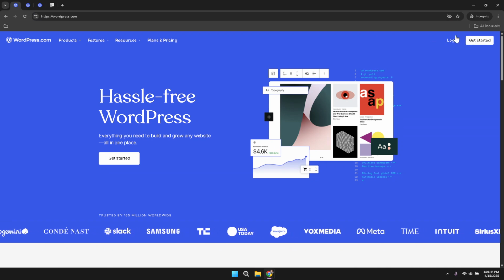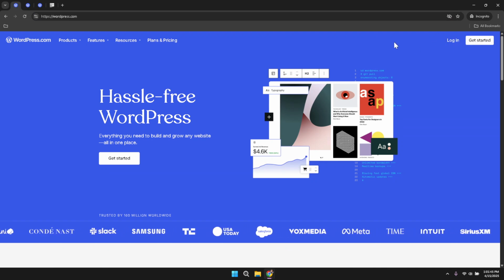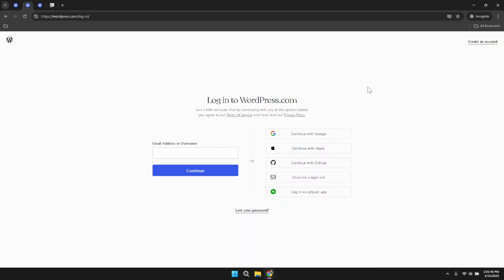After clicking the login option, you will see multiple methods to sign in. For convenience, select the option labeled Continue with Google. Once you click this, a list of available Google accounts will appear. Choose the account associated with your WordPress site so that you can log in quickly and securely.